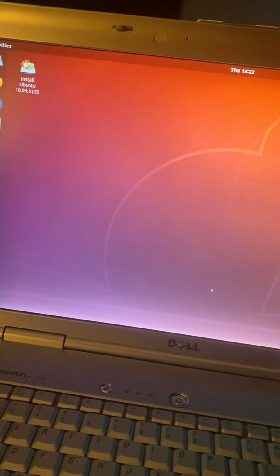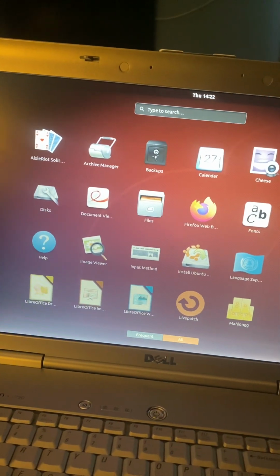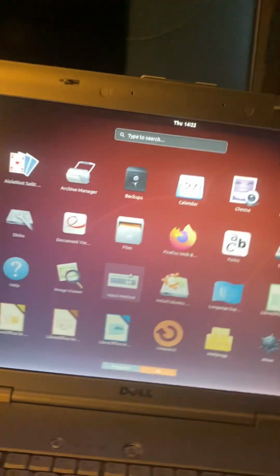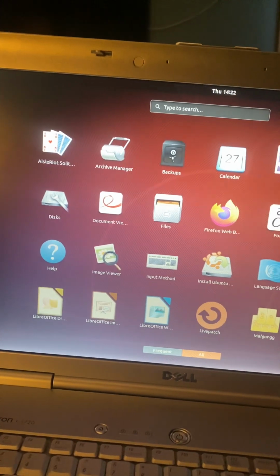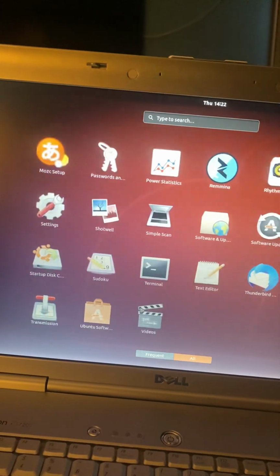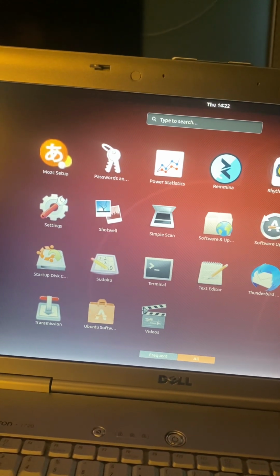You just go here. This one's different. This is made in 2018. Okay, this is mine. So now you know how to try Linux on your computer.